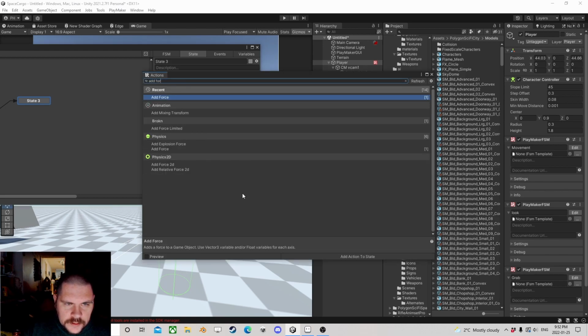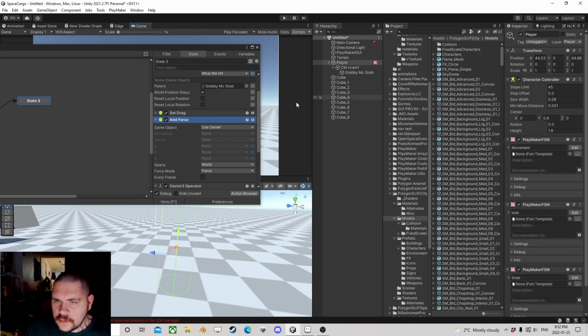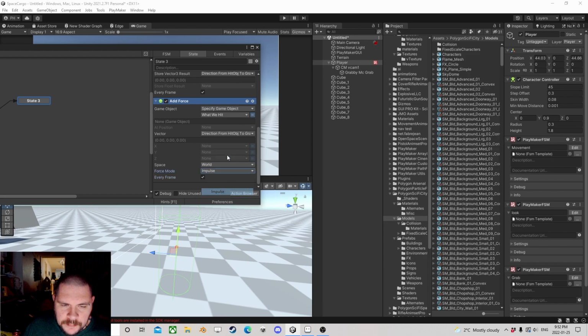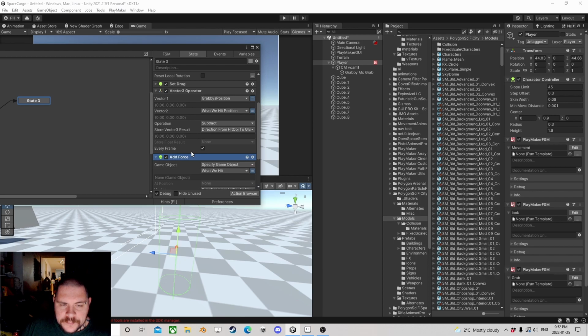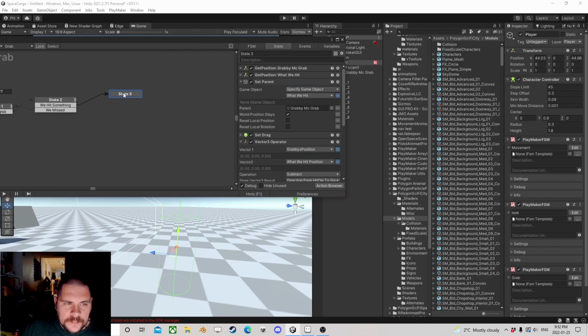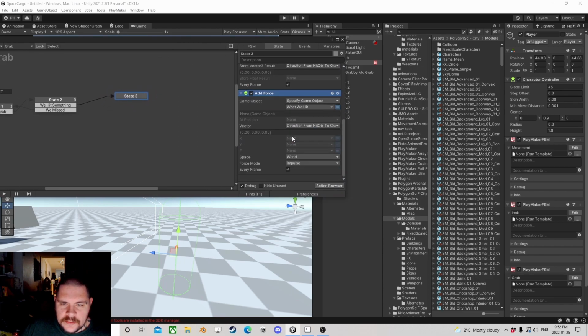Add force, move to the bottom, add force from what we hit, that direction, every frame. I'm going to use impulse. Now we might have to multiply this vector so it's a little quicker. Right now, that's great. That's there. We can now grab things.